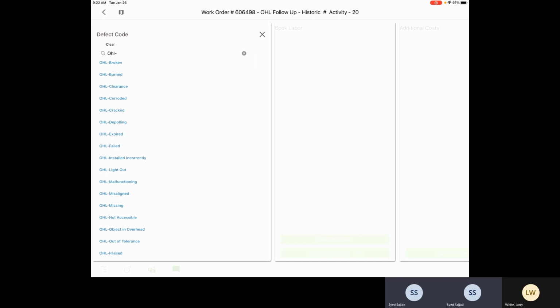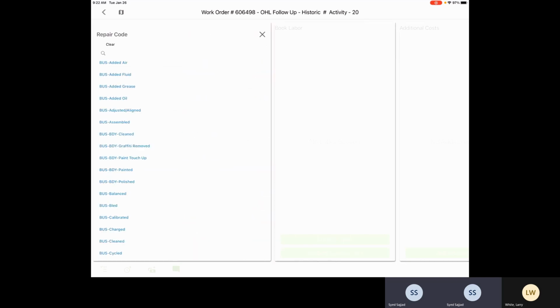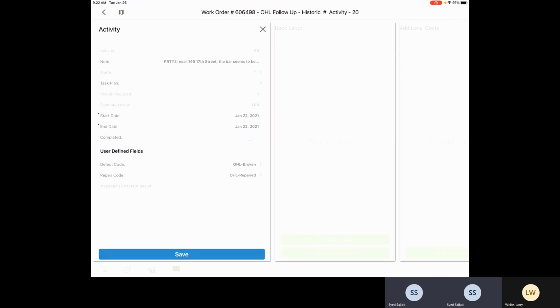In this case, we could say something like broken, or the bar. Then we want to go down to Repair Code, highlighted in gray on the screen, and tap on that. Remember to enter OHL dash. And in this case, we're just going to say repaired. Tap on that, and now you can see our defect and our repair codes have both been populated.